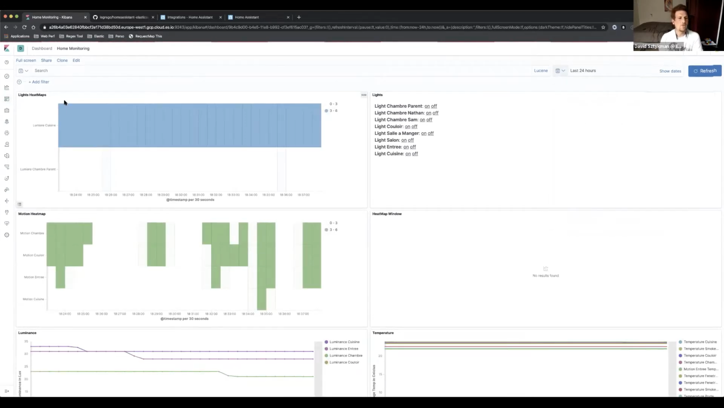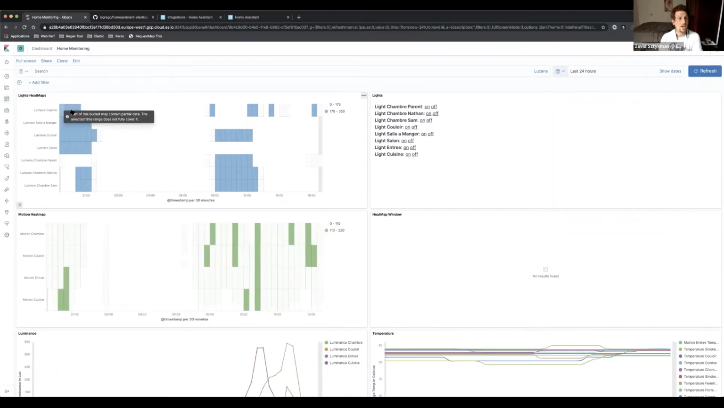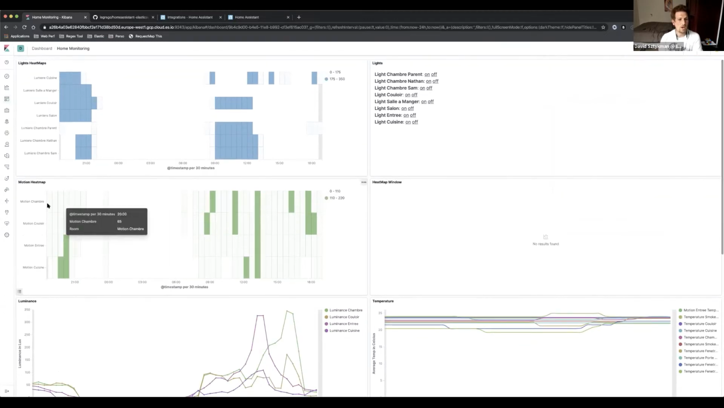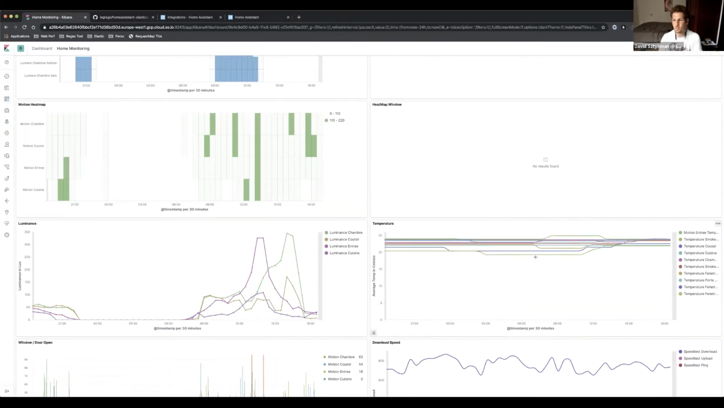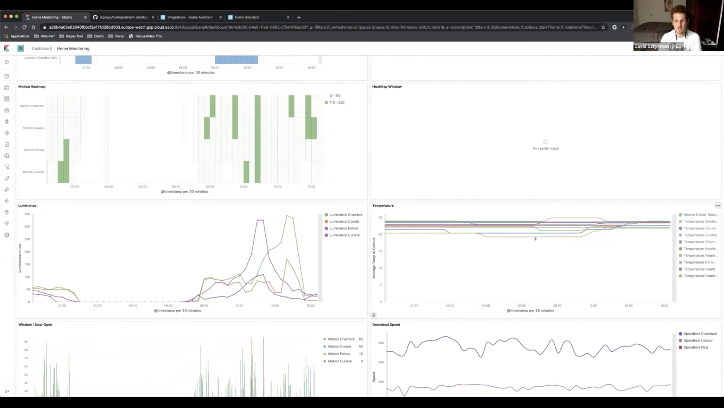And I have a heat map which represents when the light is on in the different rooms. I've got the motion heat map where I detect motion on the different parts of my home. And you can see at night, basically, there's no motion, obviously. Here I've got the luminance per room again. So this one is in lux. Here I've got the temperature in the different rooms in Celsius.